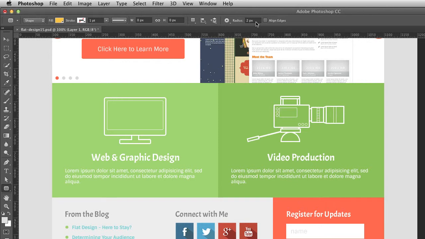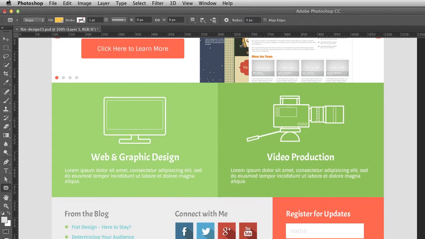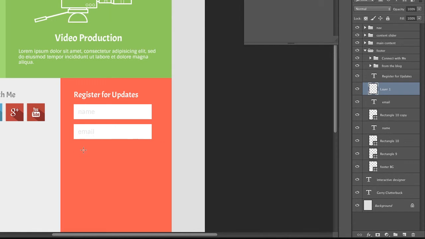For the radius, I'm going to bring that up to 3 pixels. And then I want this to be the exact same width as our two text fields here. So I'm going to grab the rectangle that serves as the background for the email text field, and drag out a couple of guides. One of them will snap to the left edge, one of them will snap to the right edge, like so. And then we'll use those guides to create our sign up button.